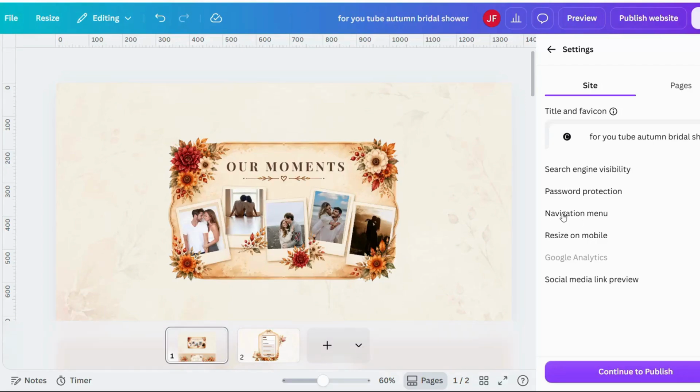So we want to make sure navigation is off, because when you go into preview, you don't want to show page 1, page 2. So that should be grayed out. Resize for mobile, you want that one on for sure. Social media link, let's put that one on.